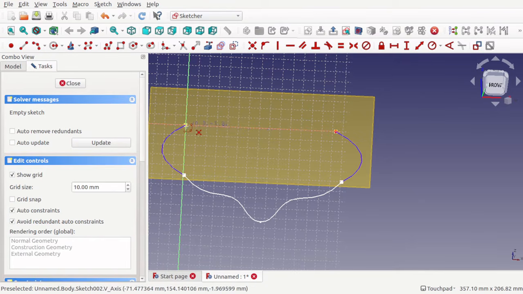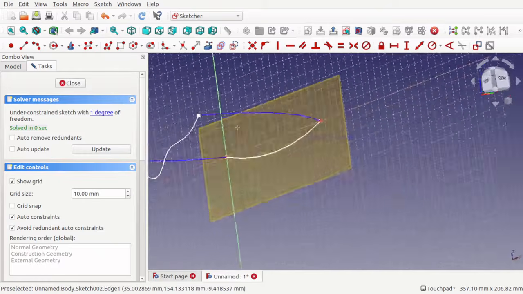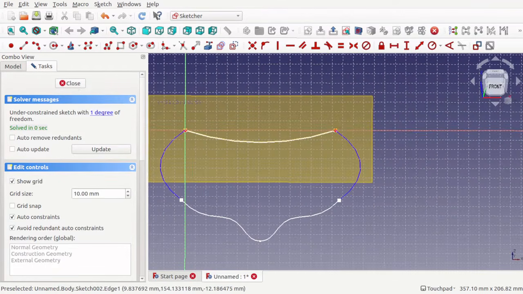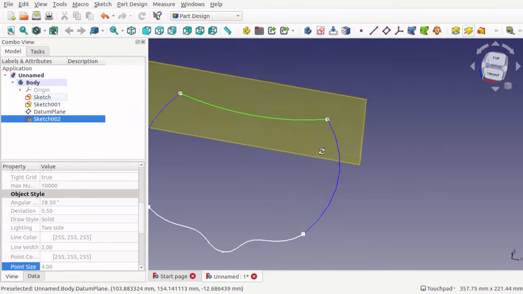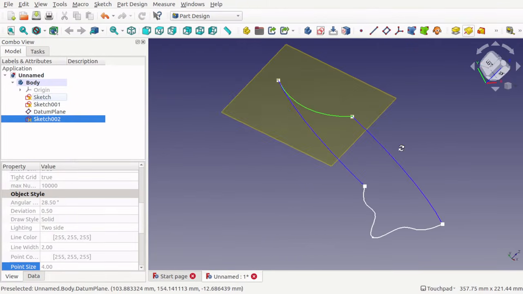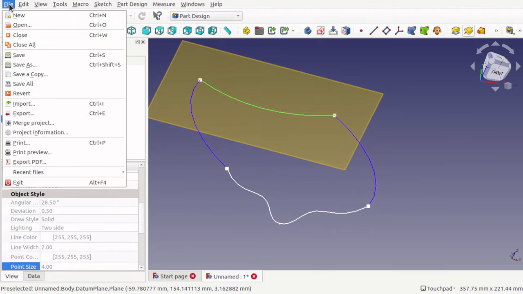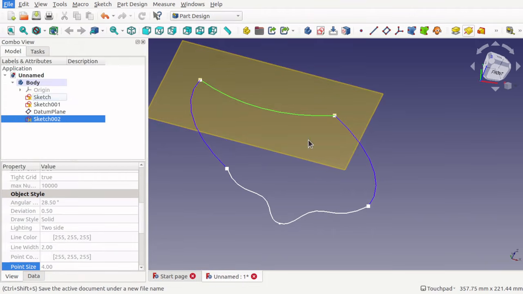So come in here, use the point on point constraint on that side and the point on point constraint on that side, and create the arc that you want. So I want something like that. If you want to use a different shape, you can, but I'm just going for that. So let's close that. So we now have the outline of the shovel. I'm just going to save that.